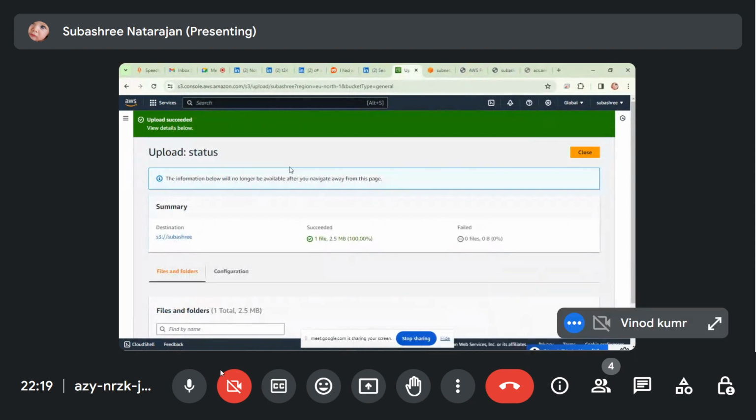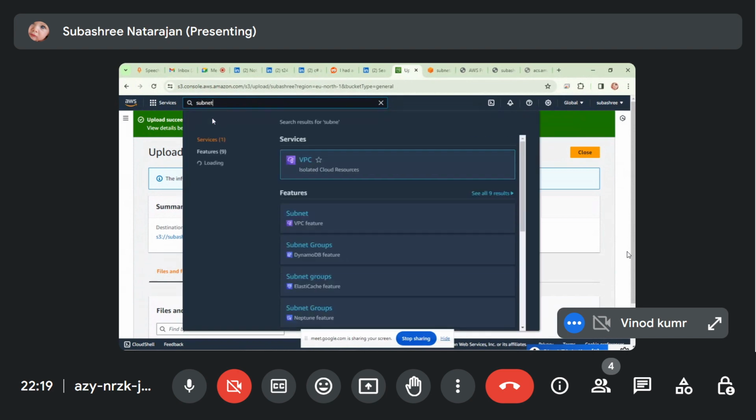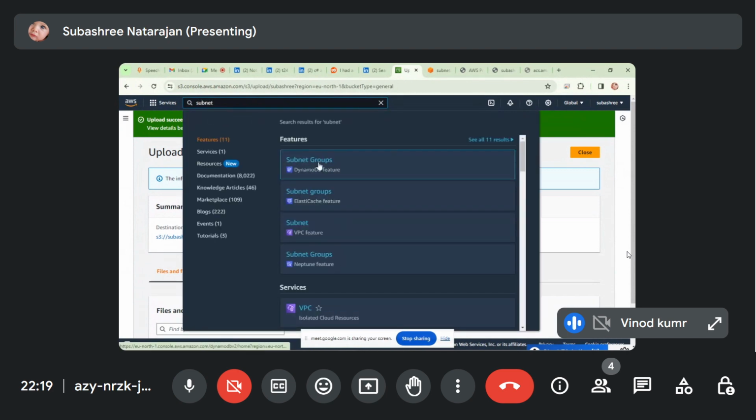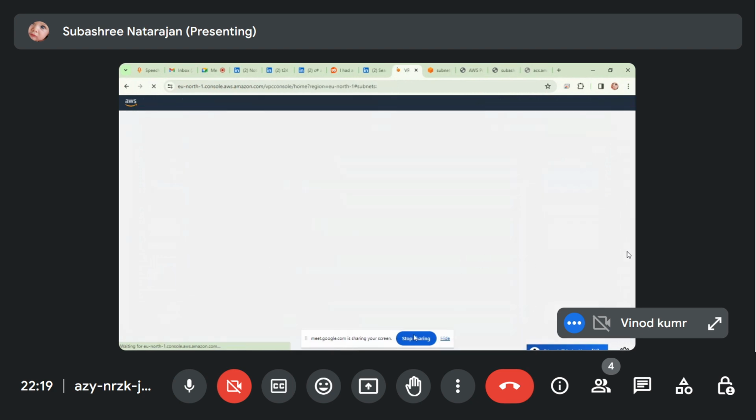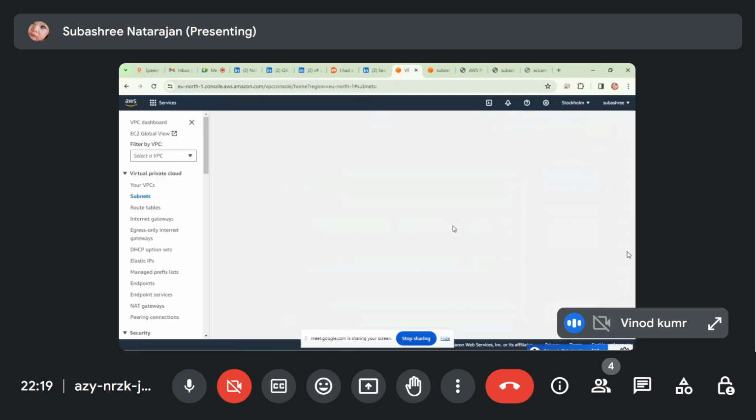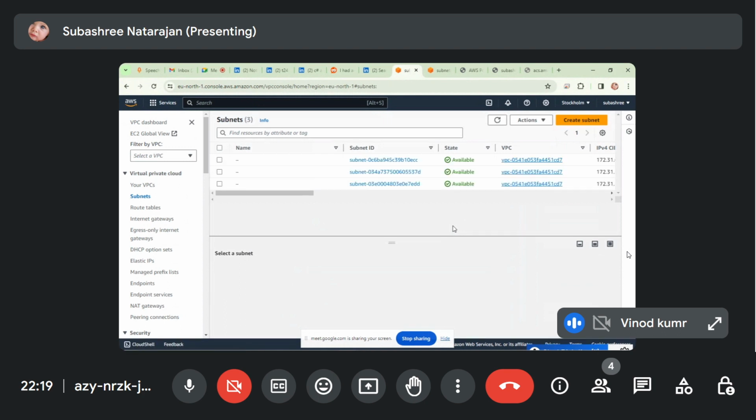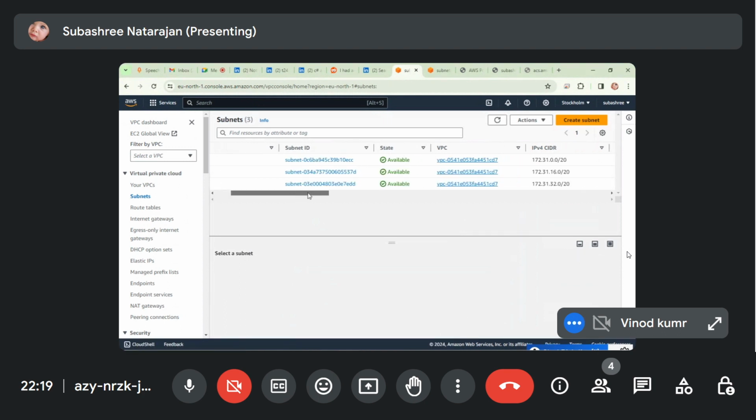Where is subnet? Can you search on subnet? No, no, down, the third one, VPC feature. Click on hide, your sharing screen, hide. Yes. So now create a subnet.